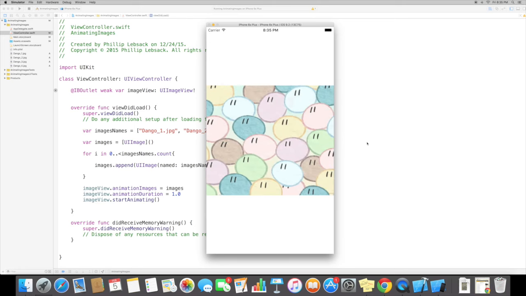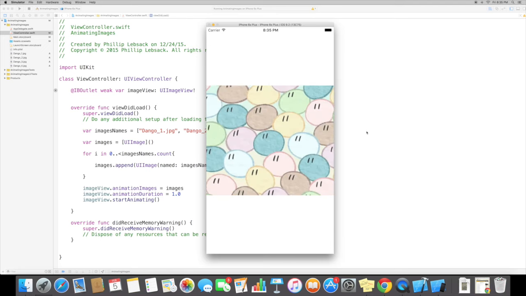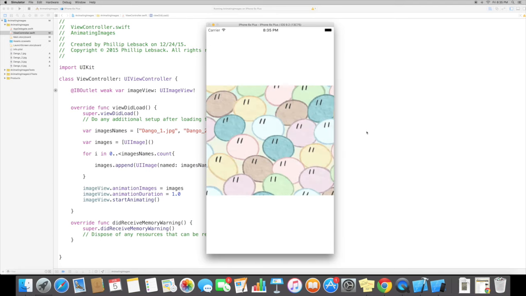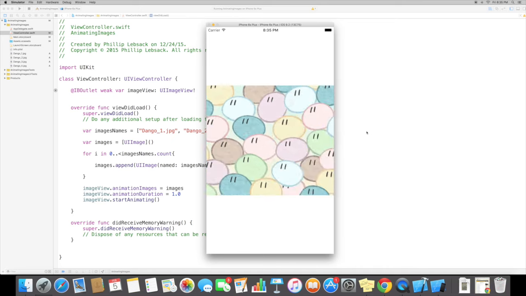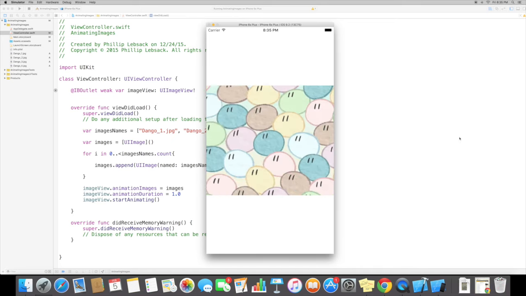Well, it's actually Xcode 7 now, so if you haven't upgraded to that, I recommend you do so. This is how to animate GIFs in Xcode, basically just how to use GIFs.